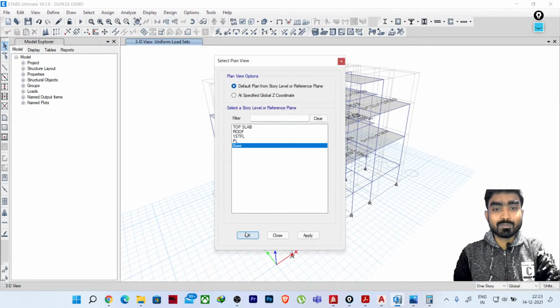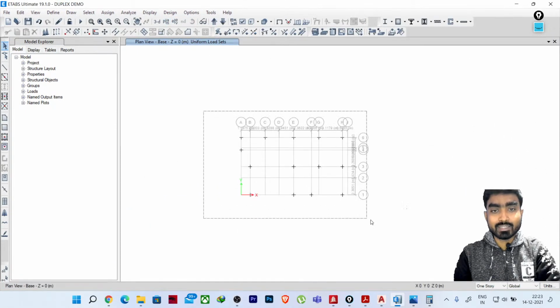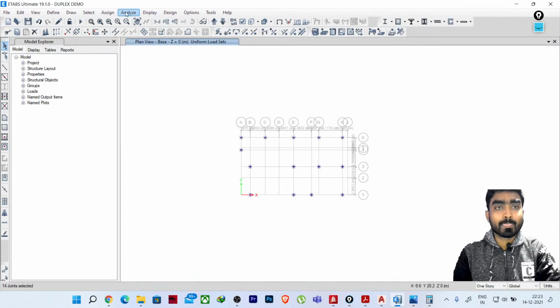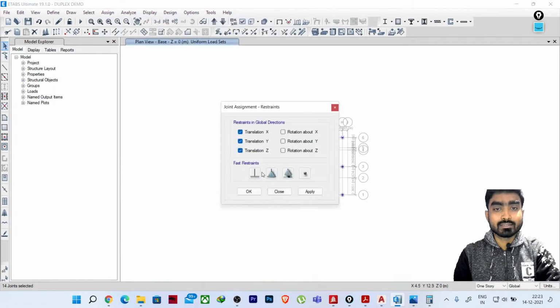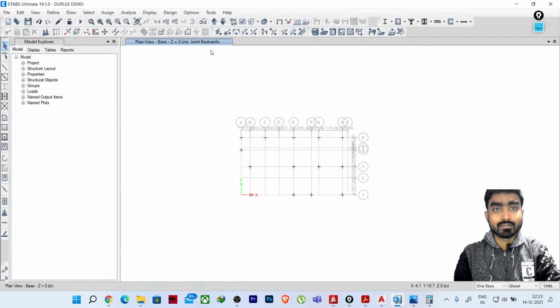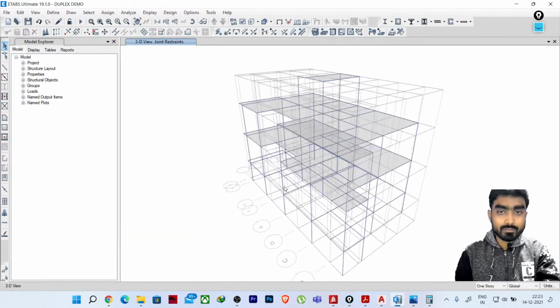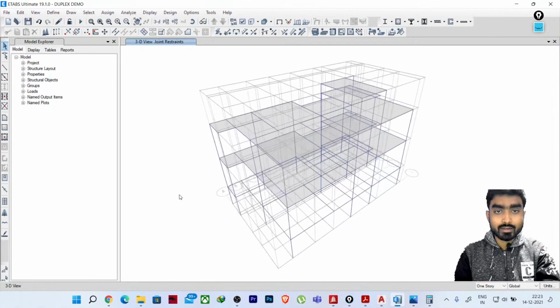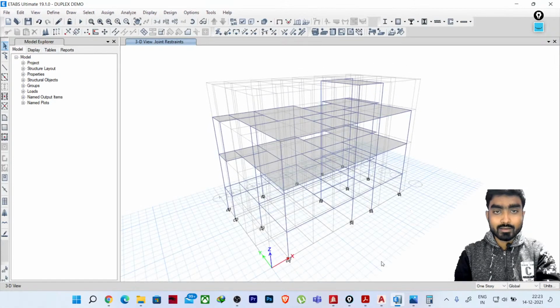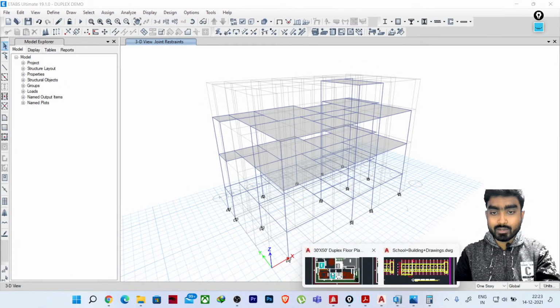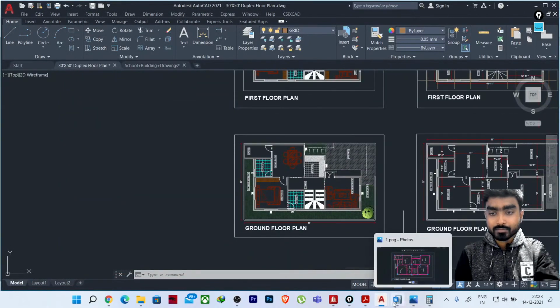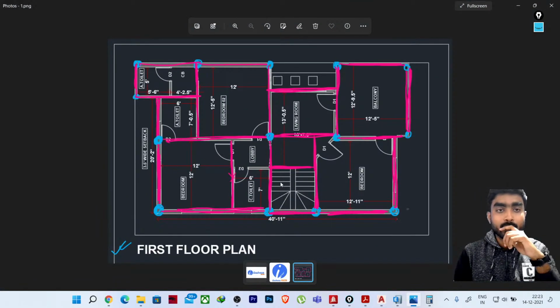So I'll go to the base plan. What I will do, I will fix all these points. Assign joint restraints, and fixed. Right? Now let's see this in the rendering view. So what we can do, I think by mistake I have deleted a column. Okay, fine.